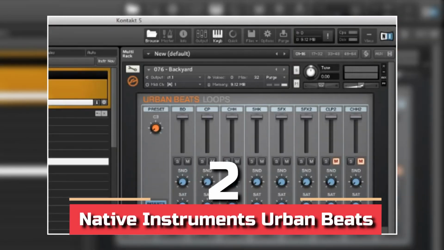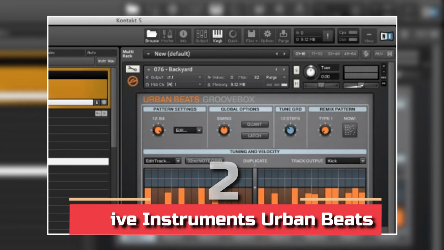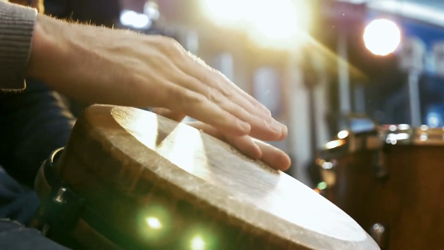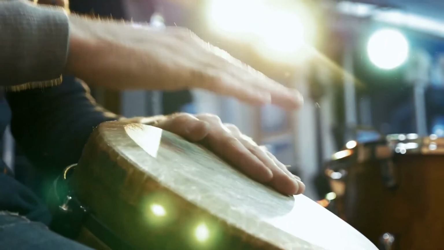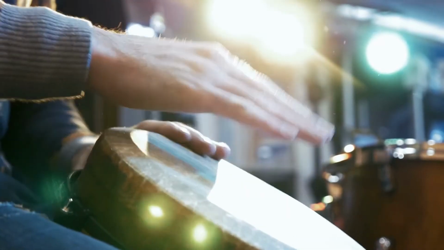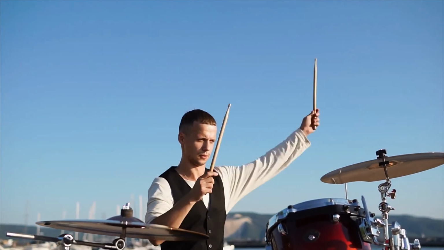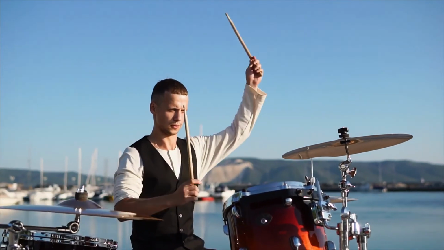2. Native Instruments Urban Beats. Urban Beats is an earlier Kontakt instrument from NI that is currently included in the company's complete starter bundle for free. The sound palette here tends towards hip-hop and R&B, as the somewhat antiquated urban moniker suggests. In contrast, its selection of classic drum machine sounds works equally well for house, techno, and other club-focused genres.